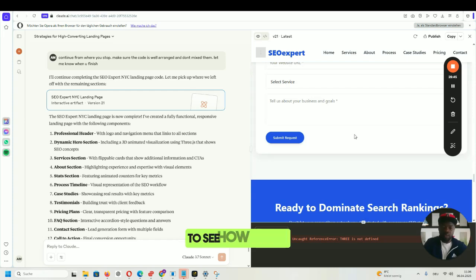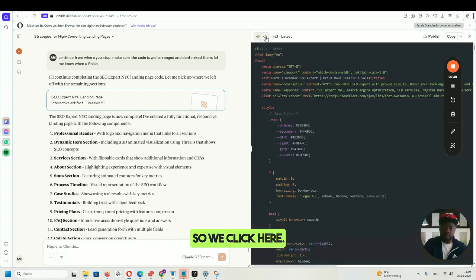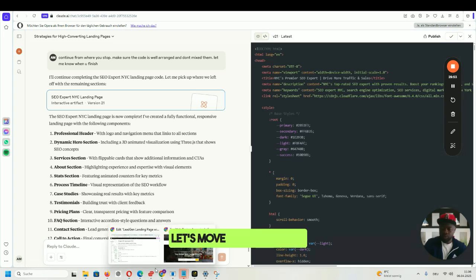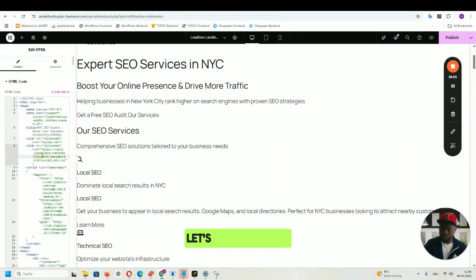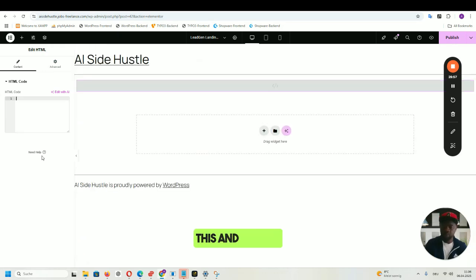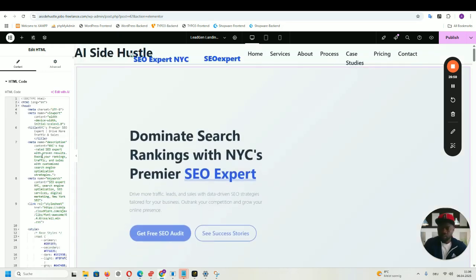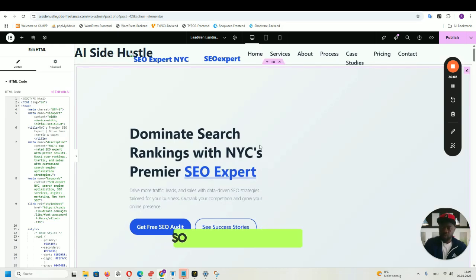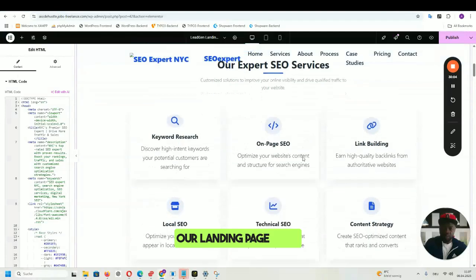We are going to see how we can import this landing page into WordPress. So we click here. Now we can copy the entire code. Let's move to WordPress. Let's remove all of this and paste it. That's it. So you can see we have our landing page now.